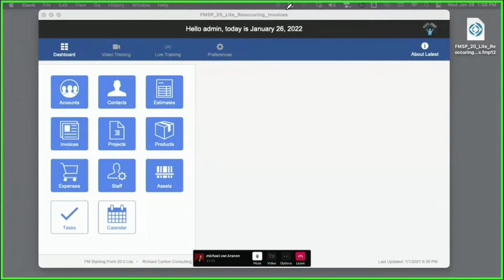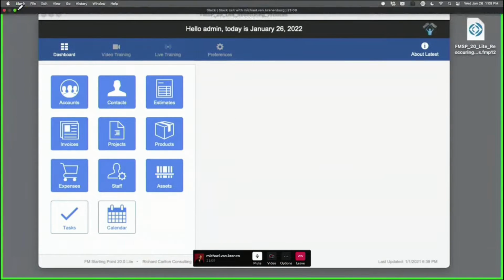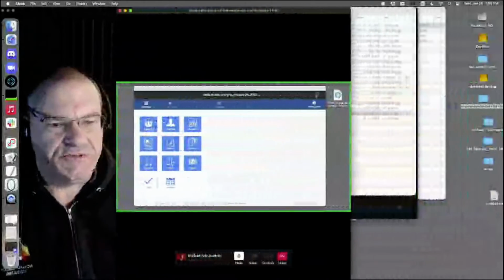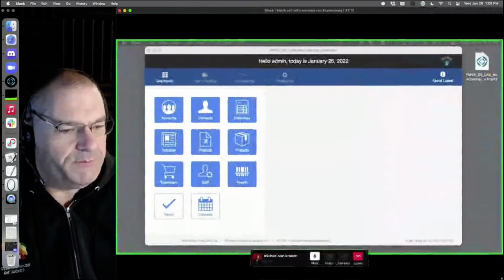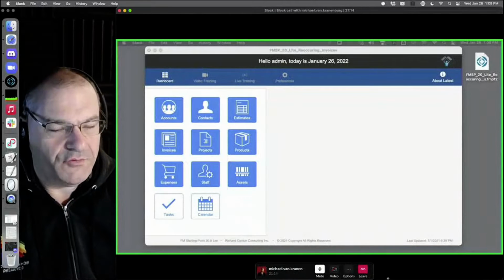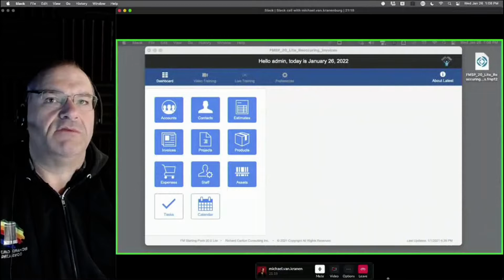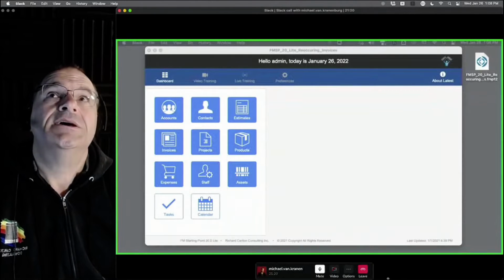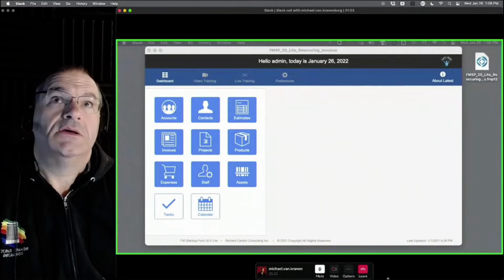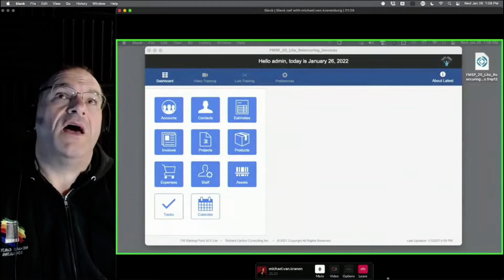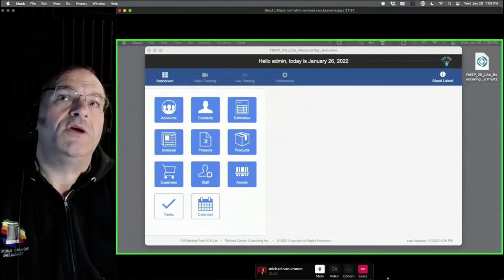So this is a copy of FM Starting Point. I'm going to make it slightly smaller. That's too small. I'm going to wave my hands around a little bit over here, just briefly, and then we'll go full screen. So the mission objective for today in this copy of Starting Point is to make an invoice scheduling system that you can activate.